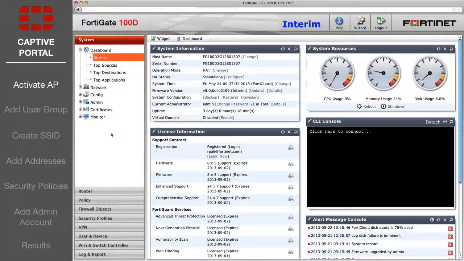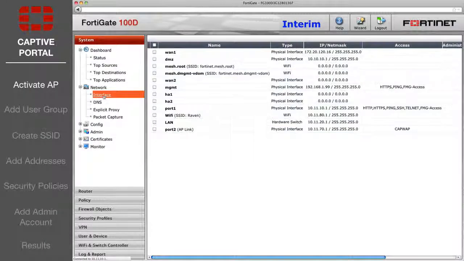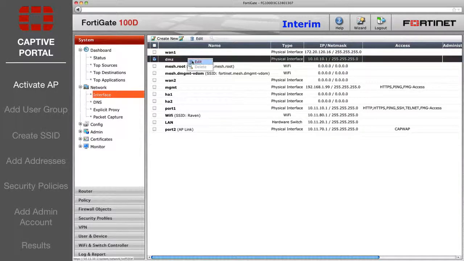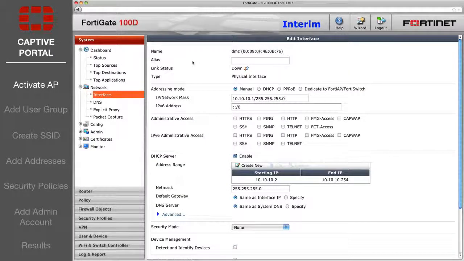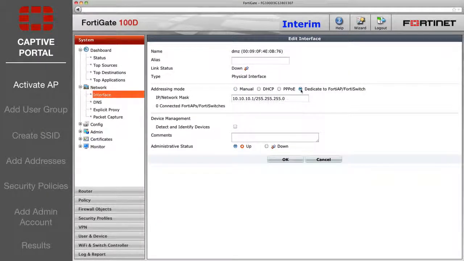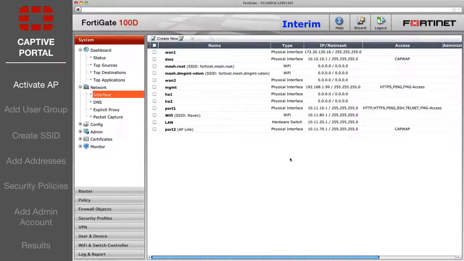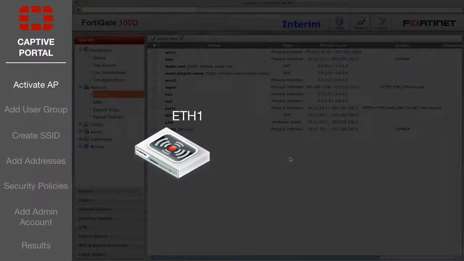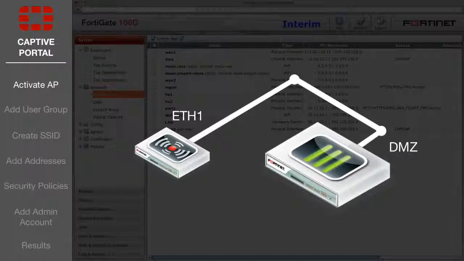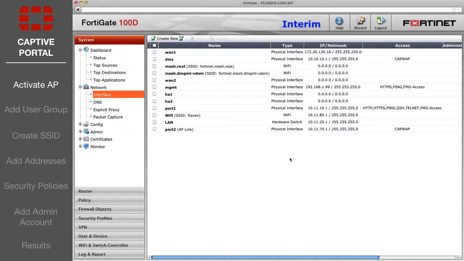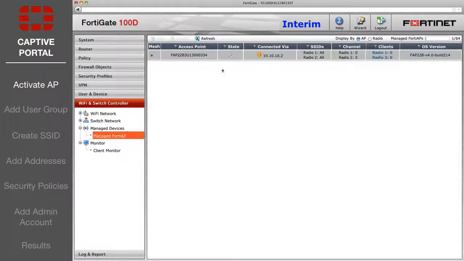First, go to the Network Interface page and edit your DMZ interface. Dedicate it to FortiAP connections. Then connect your FortiAP unit to the DMZ interface on the FortiGate, and go to the Managed FortiAP list to authorize it.